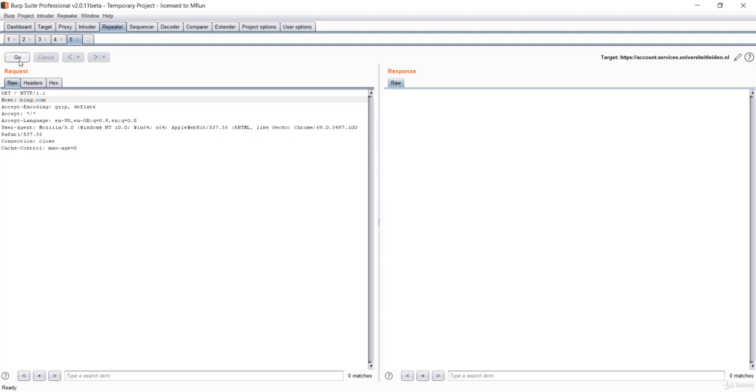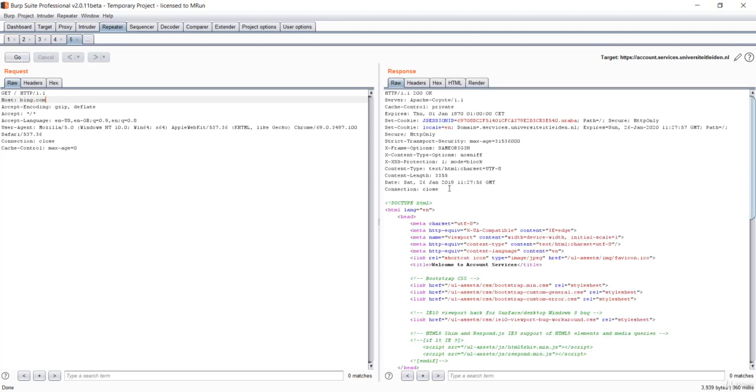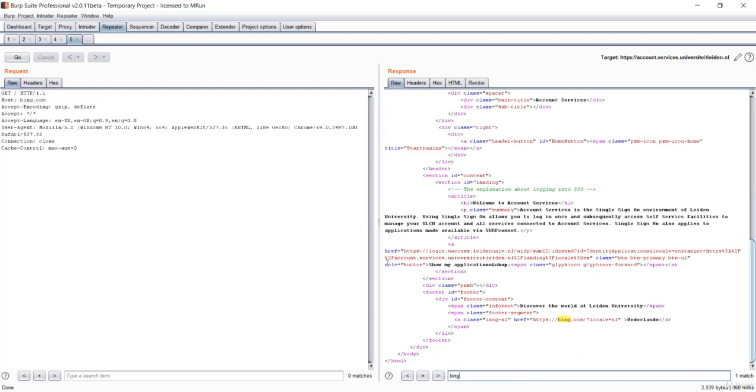Let me just press go over here, and let's see if this Bing is reflected or not, because we want to simply see if this Bing has any reflection, like we did in the case of XSS. We simply change the parameter value and see if that parameter reflects on the web page or not. So in this case you can simply see we have just passed bing.com over here. It has reflected in this anchor tag, named Netherlands.